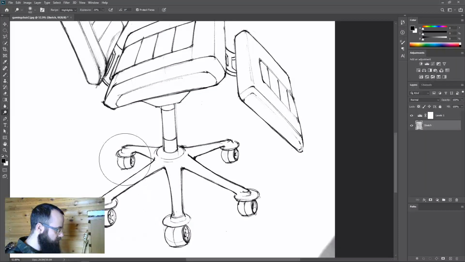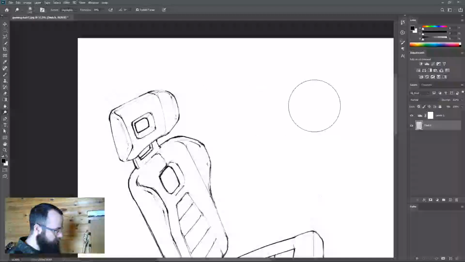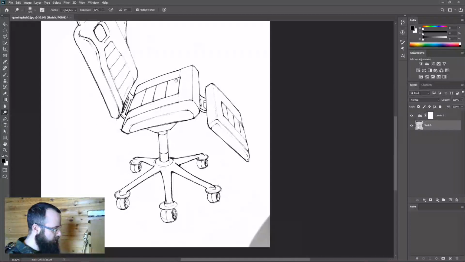I use just a regular grey marker to do a lot of the perspective planning for this and the initial draw, so that the first time you put pen to paper, you've already got an idea of how it's going to look.